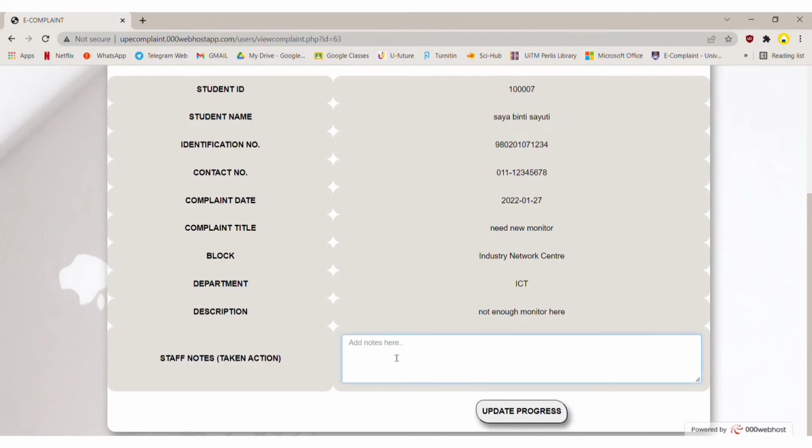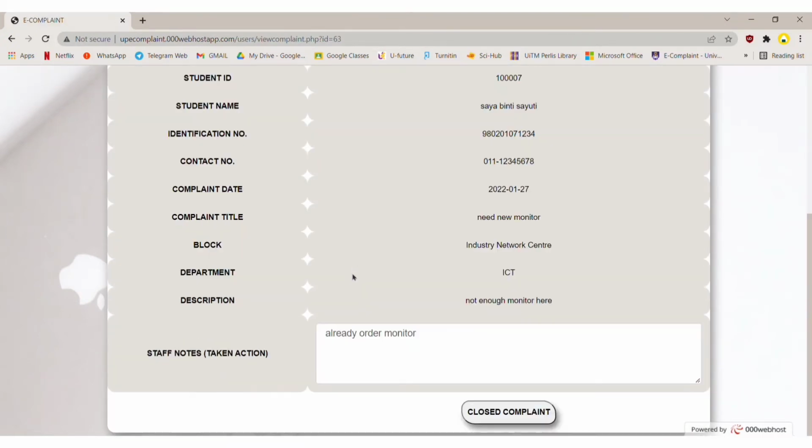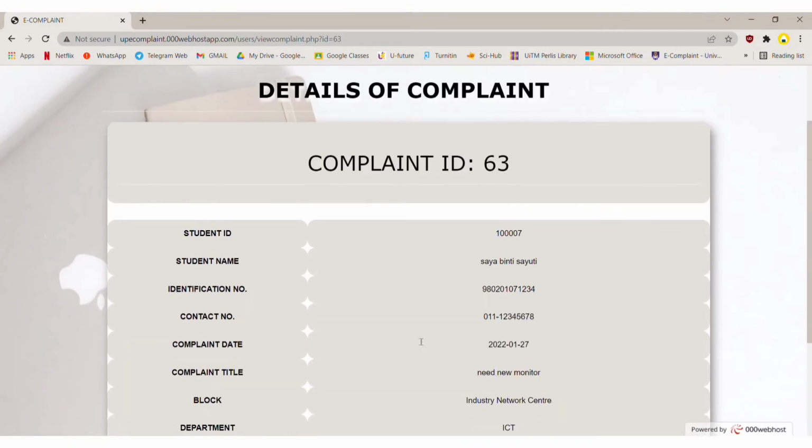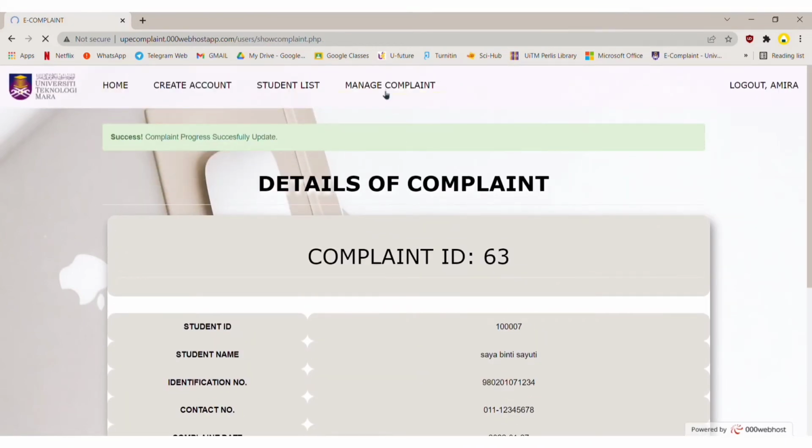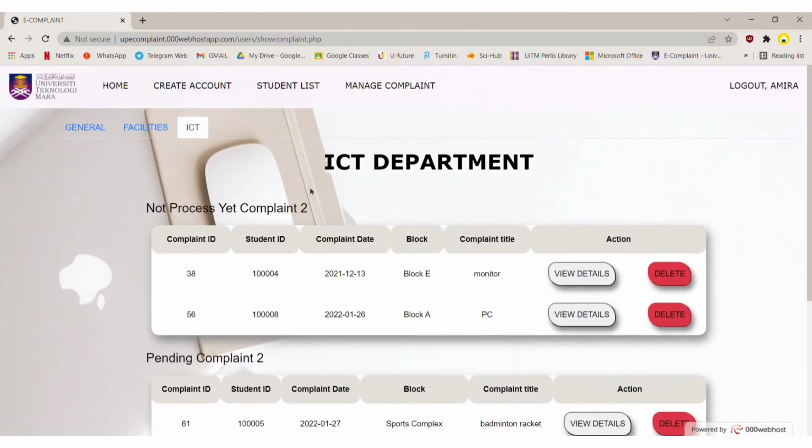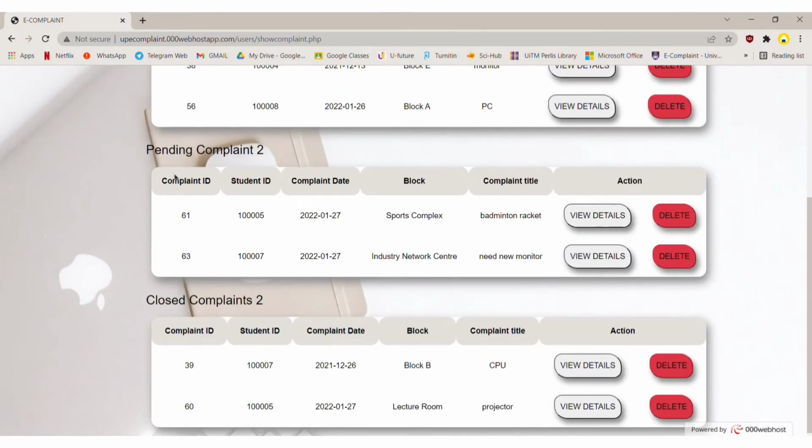So here, for example, I wrote a note, then click update progress. Okay, so here it says the monitor is already ordered. Here it will change the status. So just now, complaint ID number 63 goes into pending.